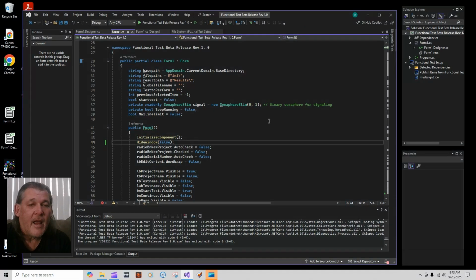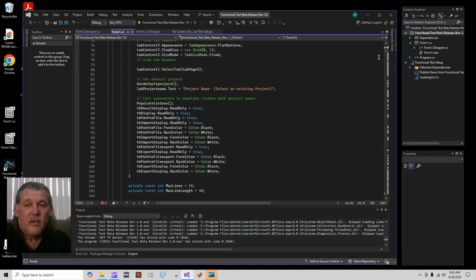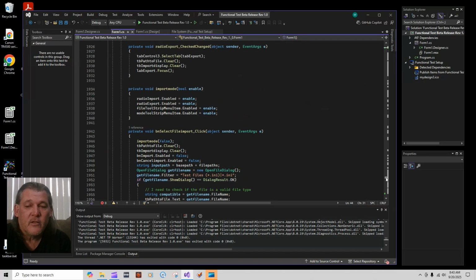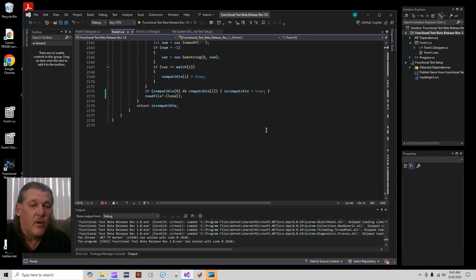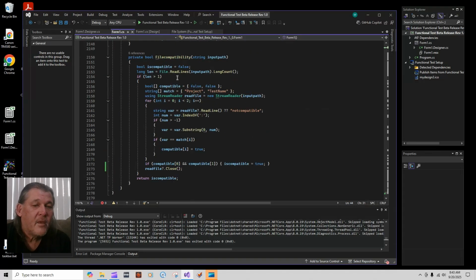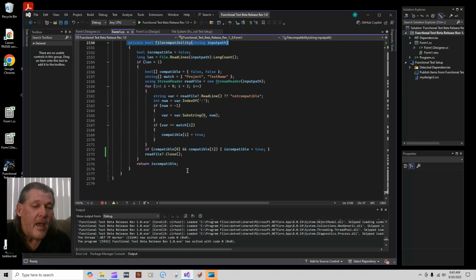One other thing that I just added, is something I forgot to add. It's at the very end of the code, and it's this function, file compatibility. It's the very end of the code. I added this line right here. You need to add this line so it closes the file.